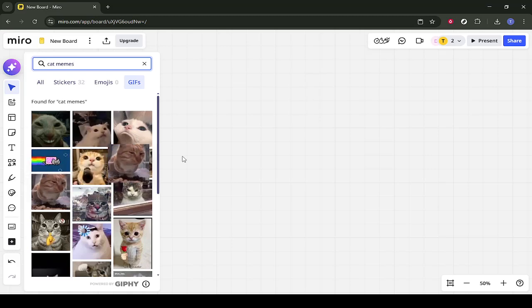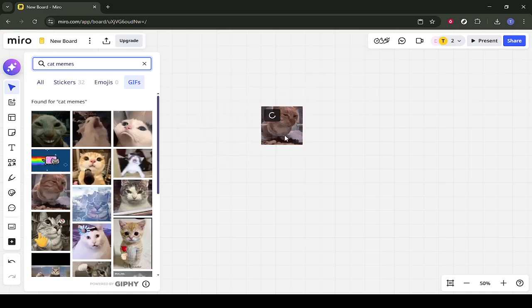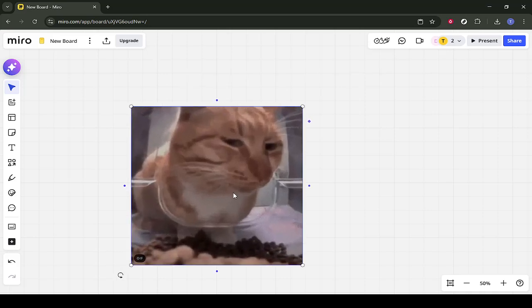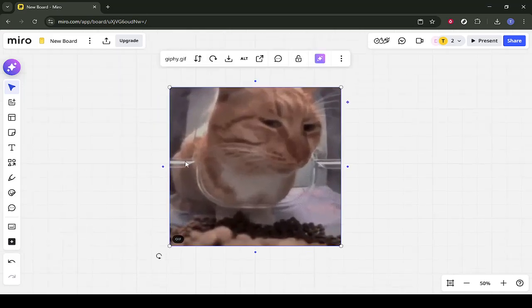From there, you can drag it to reposition it, or click and drag the corners to resize it as needed. You can also duplicate it or arrange it with other elements just like any other object on your board. And that's all there is to it. Open your board, click on stickers, emoji, and GIFs, go to the GIF section, search or browse, and then drop the GIF right onto your canvas.